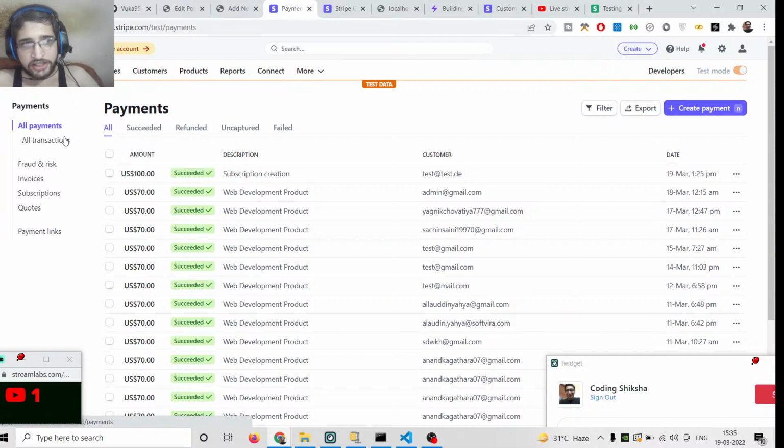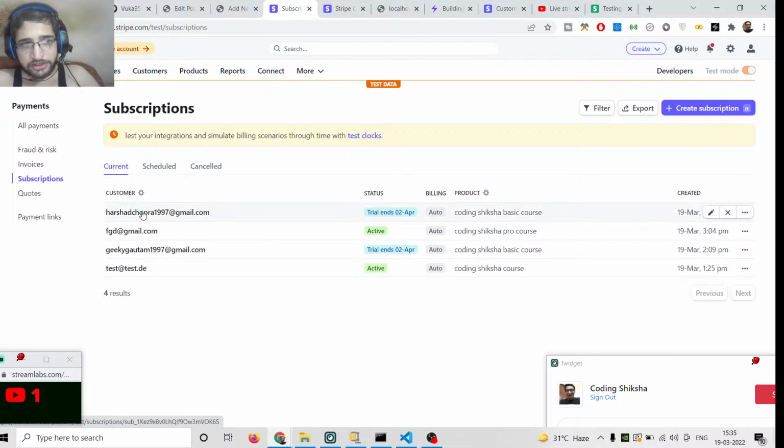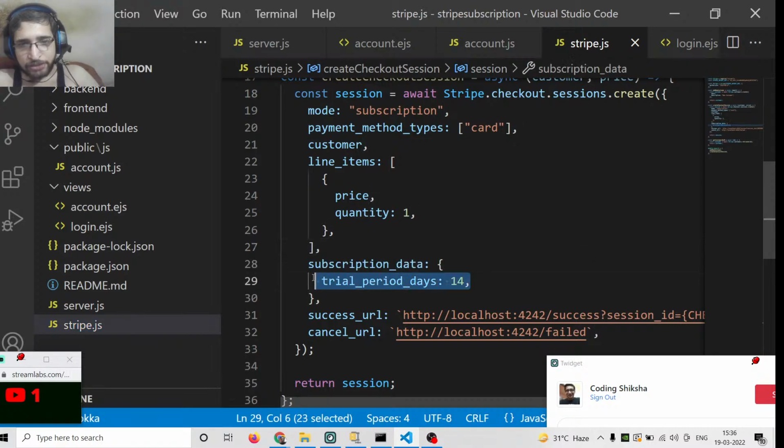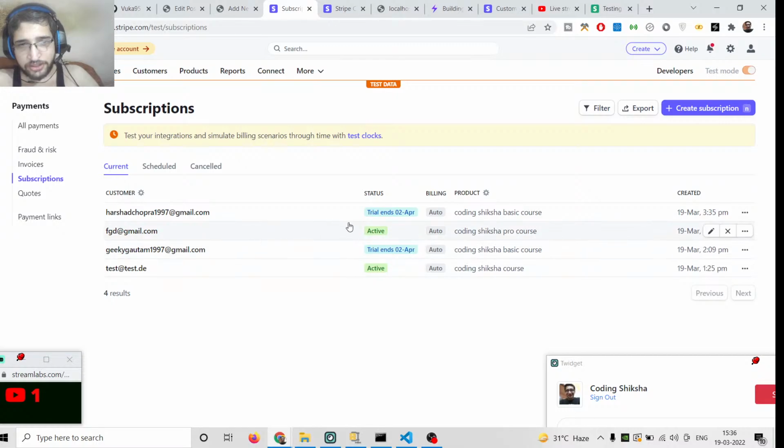So if I click the payment section, click on subscription, you will see it is a free trial, and this trial ends on 2 April. So basically you can provide any number of days for the trial. I have provided, let me show you, 14 days for the trial period. You can change this trial period to any 30 days, customize this accordingly. So automatically when the trial ends, the payment will be cut from the card. I have added this card.